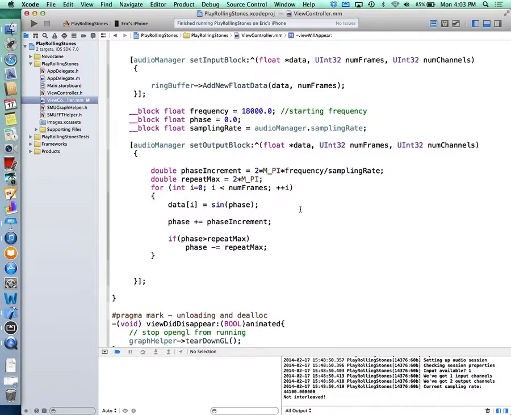Will this work? In theory, it's going to work. I think it'll work. All right, so I'm going to play it at 18 kilohertz.